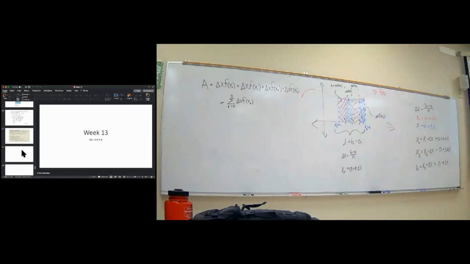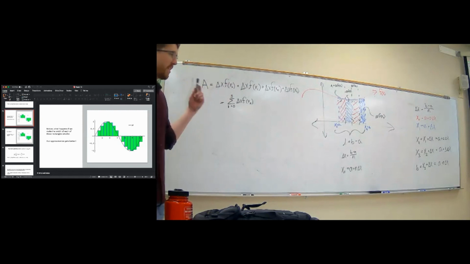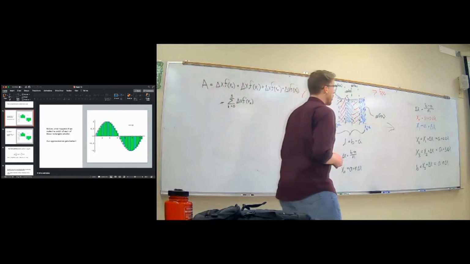I'm going to scroll all the way down. Notice what happens when, like I said, we let the number of rectangles get larger. We get a better and better approximation over time. And that's what we're going to do here. We're going to send the number of rectangles we use to approximate this to infinity. Having just said that, what does that sound like we're about to use?